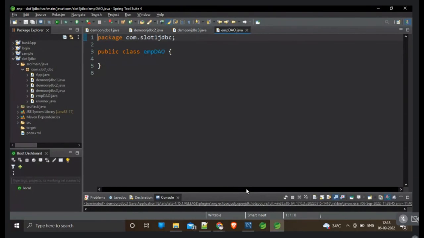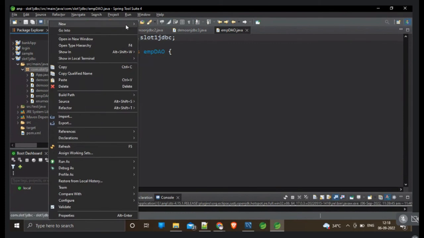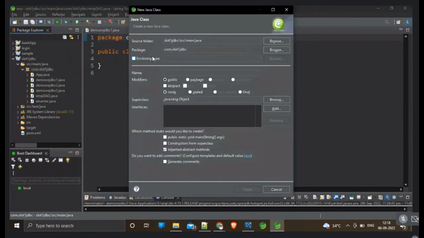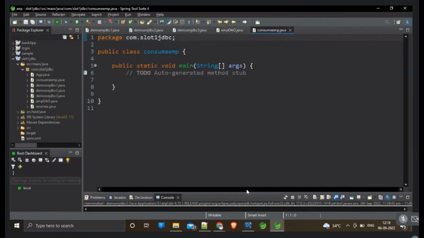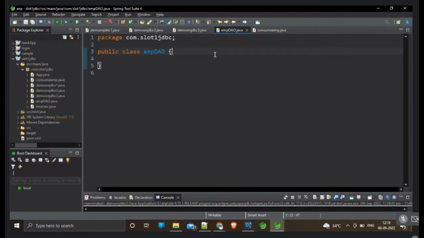Assume we are having one particular application, and I'm creating another class. We need two classes, right? I can call this one consume employee. In the consume employee class we need a main method because this is our view. In the view we need a main method. Consume employee we have, and employee DAO object we have. We have two different things.